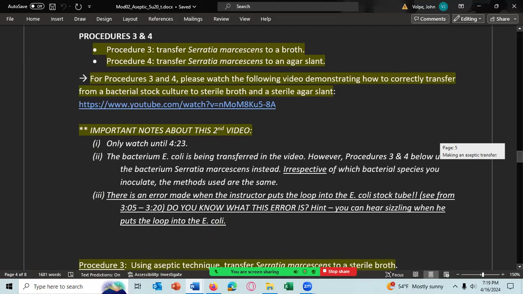Some important notes about this. You only need to watch this video to 4 minutes and 23 seconds. In the video, they're using the bacterium E. coli, which is non-pigmented. We're using Serratia marcescens, which is pigmented. There's also an arrow in the video from 3 minutes and 5 seconds to 3 minutes and 20 seconds. Can you find what that arrow is? You can hear some sizzling, and that's because the instructor making the video made an error.